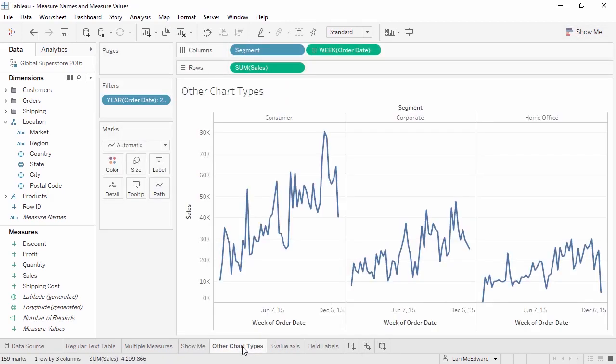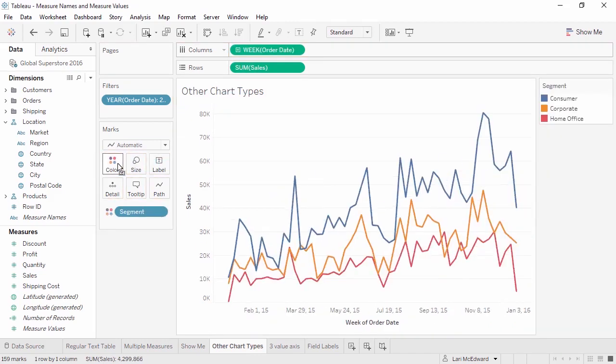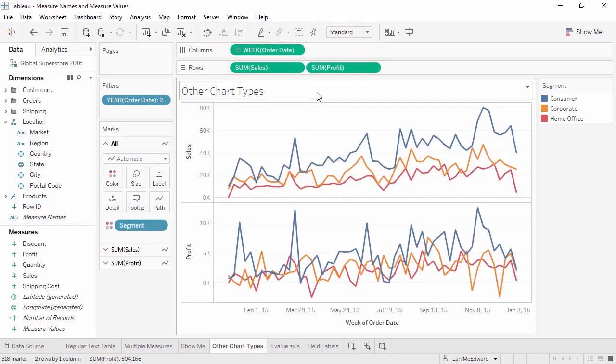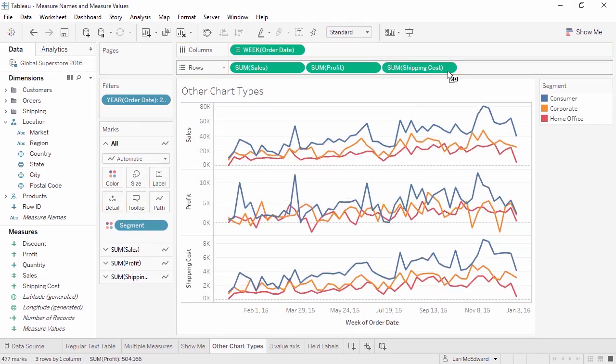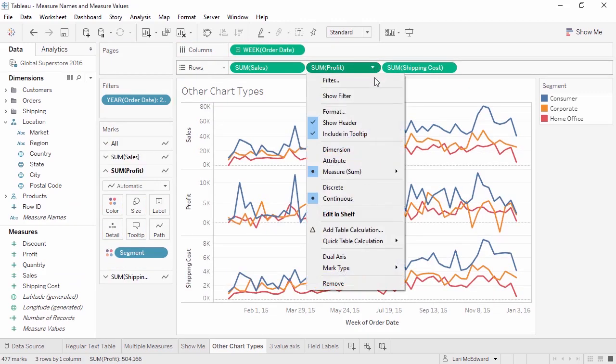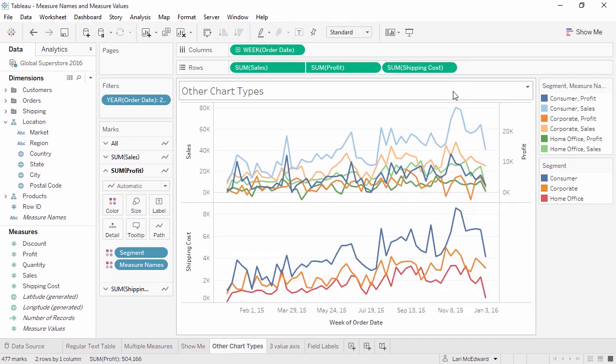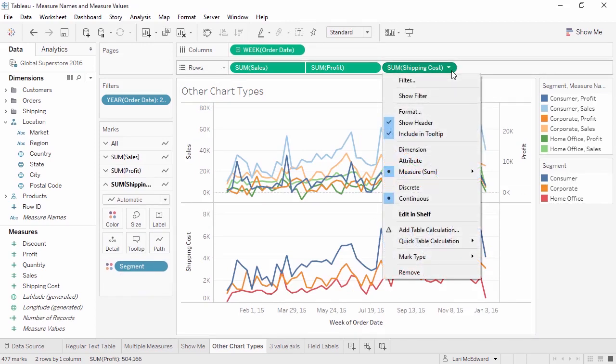Measure names and measure values are useful for more than just text tables. Here we have a line chart of sales broken out by segment. If we want to compare all the segments together on the same axis, we simply move the dimension to color. And now we have all three lines together. But what if we want to look at three measures on the same axis? We can dual axis too, but not the third. So how can we get three measures in the same line chart? With measure names and measure values.